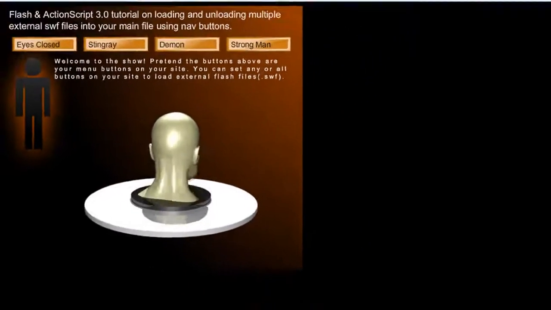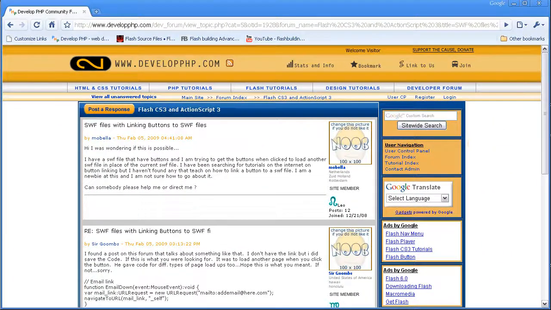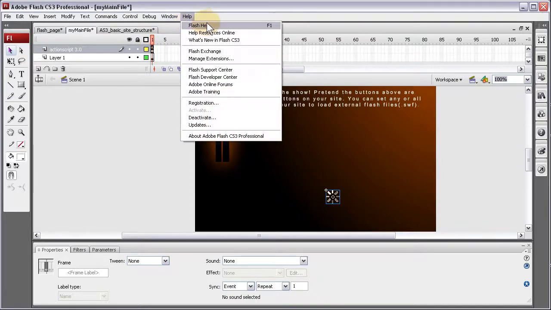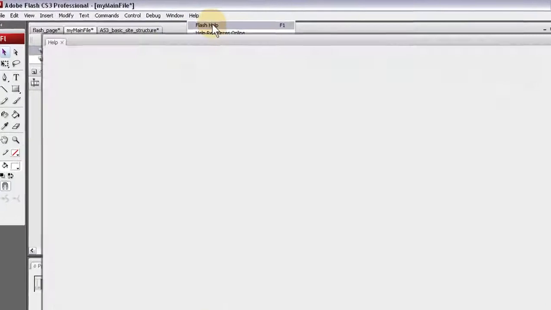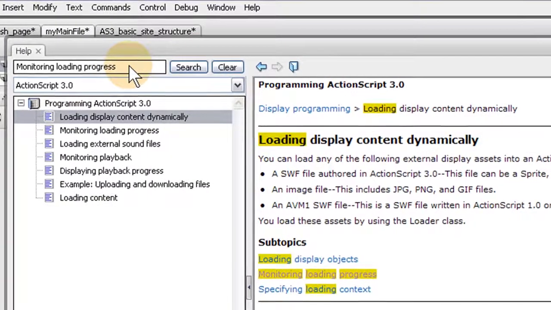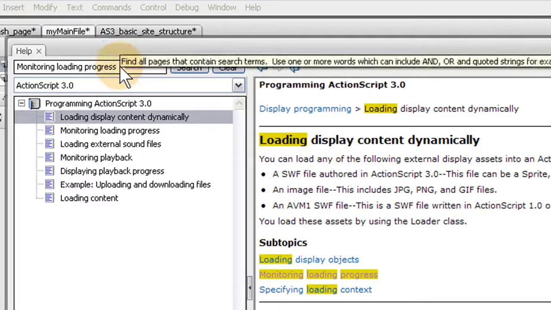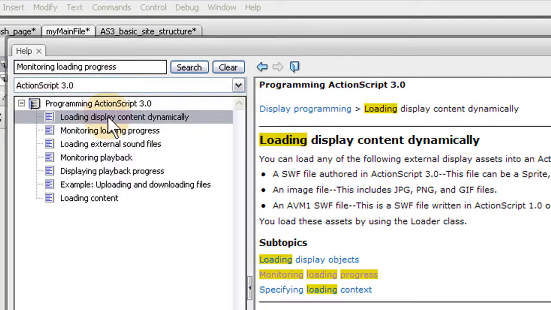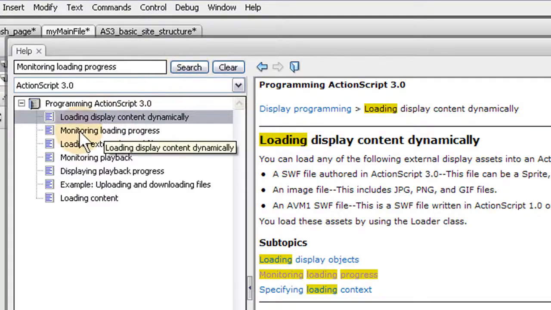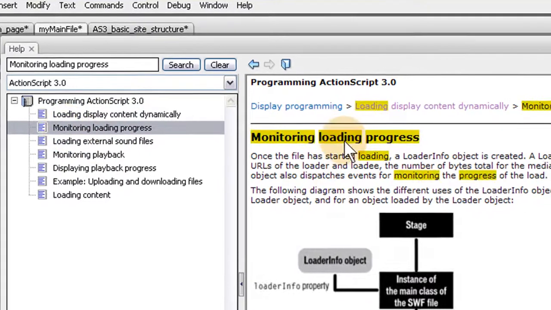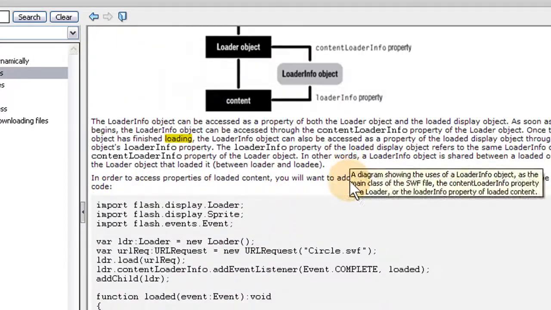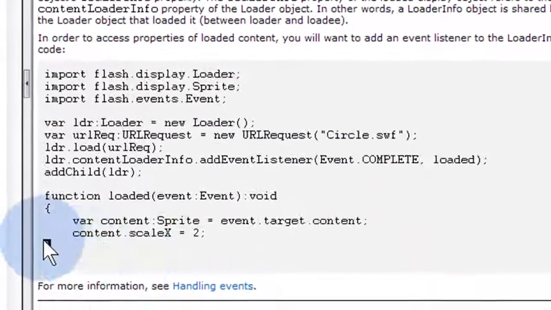And now for the official method, if you're a big dork and you want to know how to really listen for the load progress, you go into your Flash help file and you type in, see this? Monitoring loading progress. And you just click on that first one there. No, you click on the second one that comes up after you press search. It says monitoring loading progress. Read all this. Scroll down and you'll see where I got all the know-how to load up the SWF. It's right there.